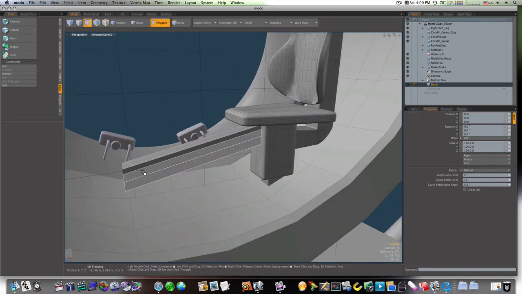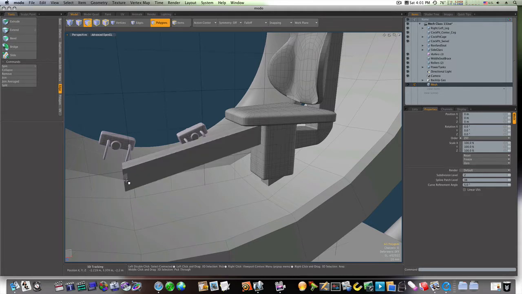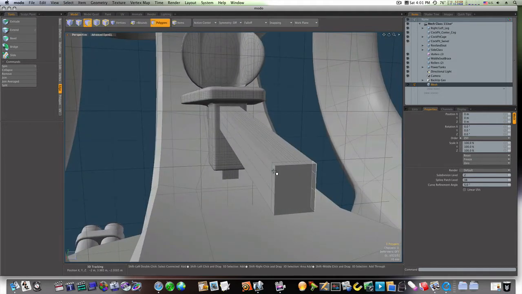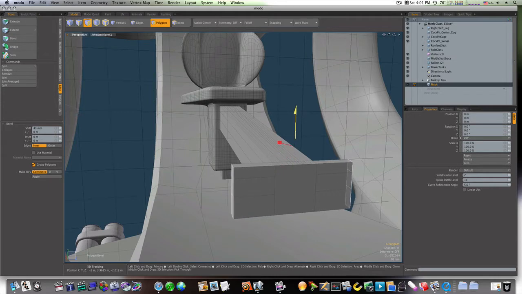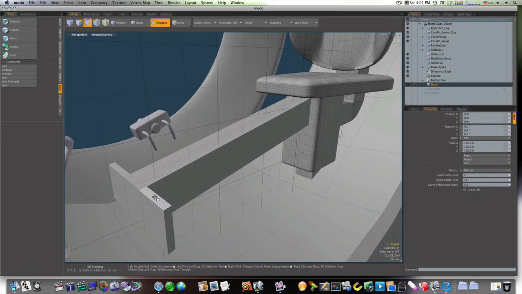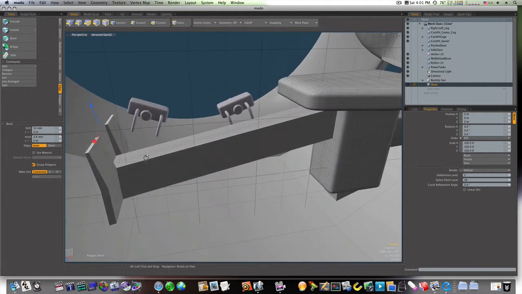So let's go ahead and run a loop slice up this way. So I'm going to take this end loop. Actually, I'm just going to take the two sides here. Bevel. And bevel these out. Like so. Then I'm going to take these top ones and bevel them also. But I'm going to scale these in like that. Make them a little shorter. Like so.